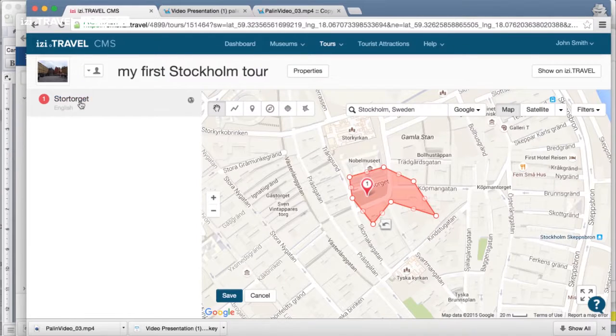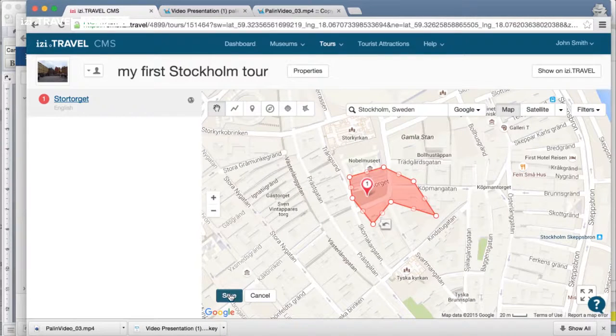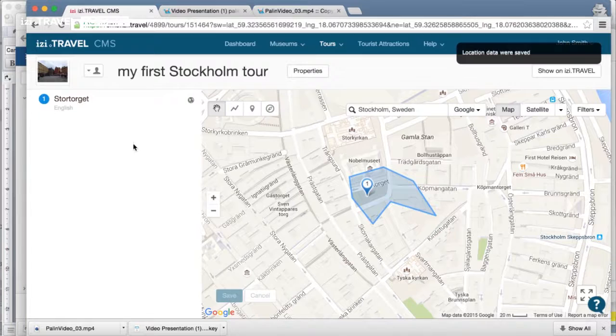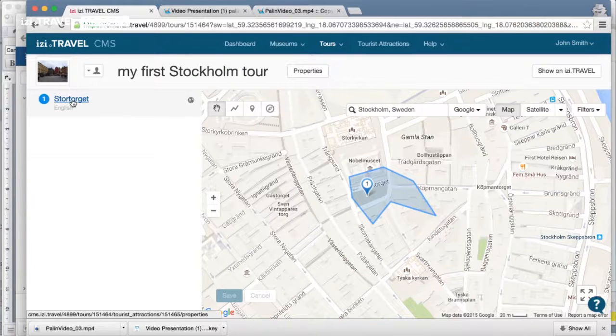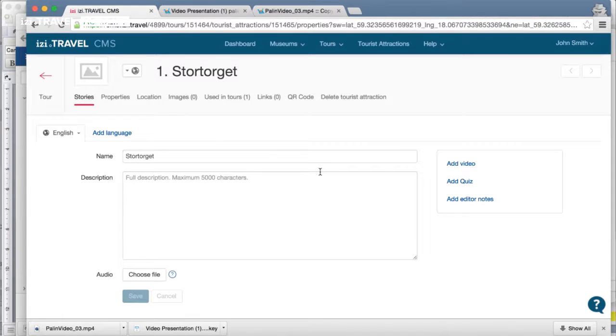Therefore we have to click on our story title in the list of the stories. Oh, I forgot to save. So I first have to click button save, of course. And then I have to click on the name of the story. Then I got to the property page of this story.